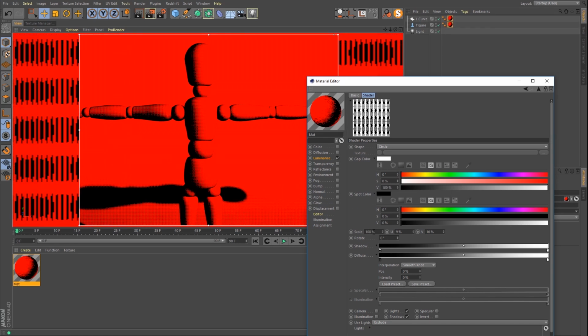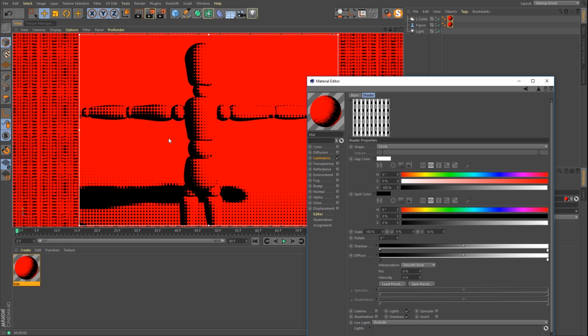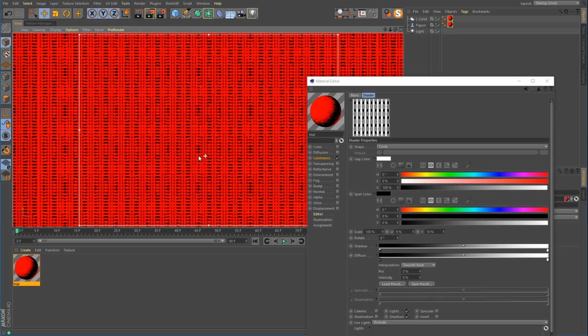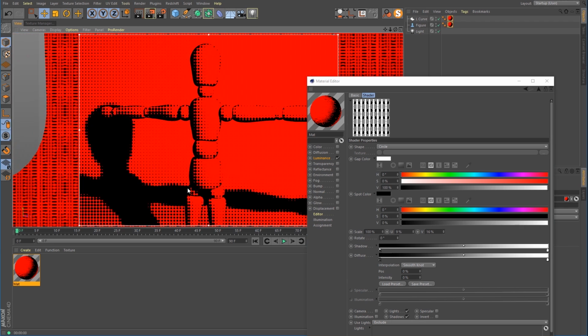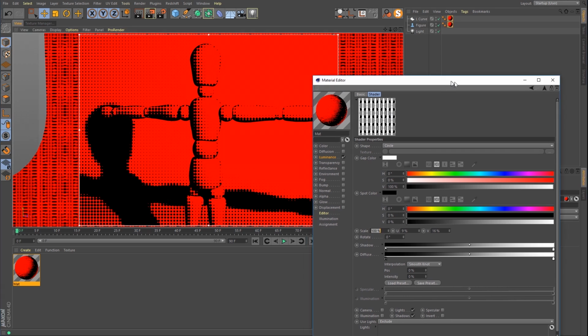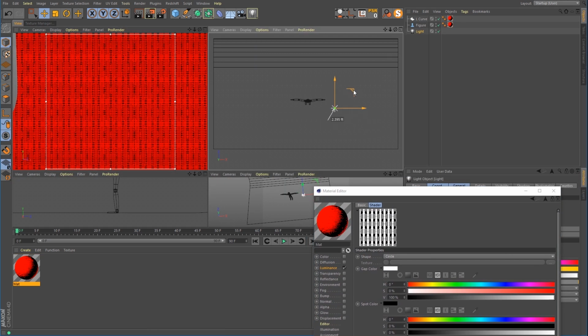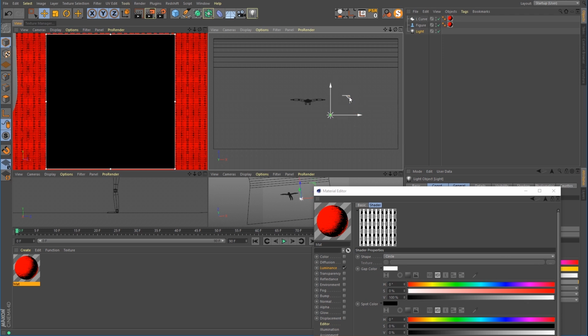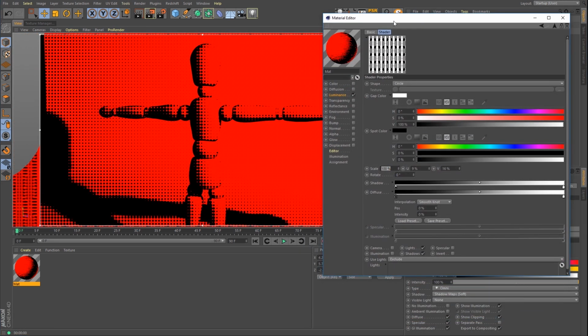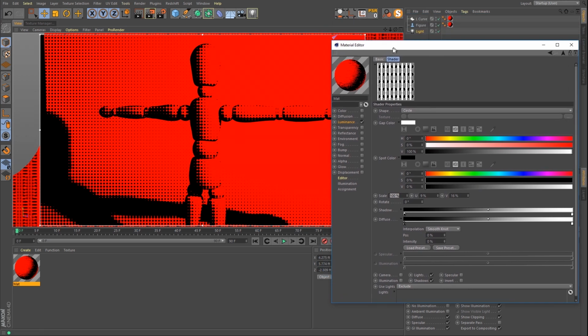And now let's bump that up to 100. And there we go. Now we have flat, perfect circles always facing the camera, no matter what your orientation is. All controlled with a light source. So let's take a look at what's going on here and what kind of controls we have.